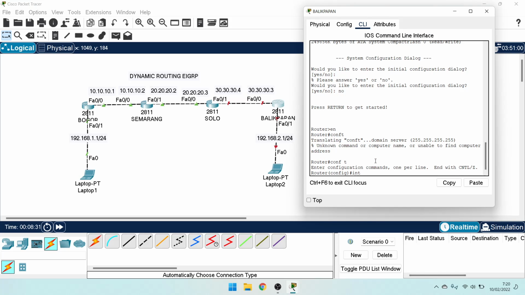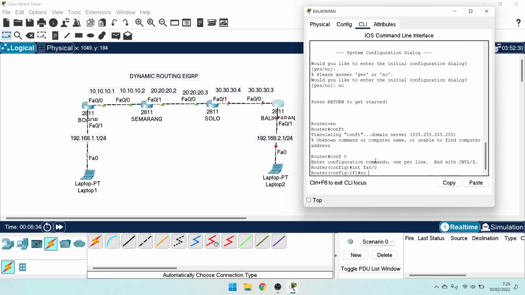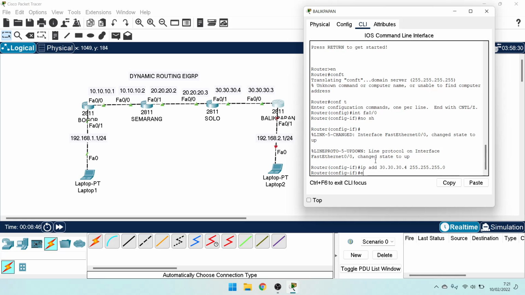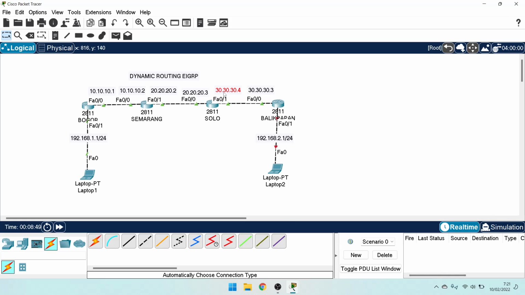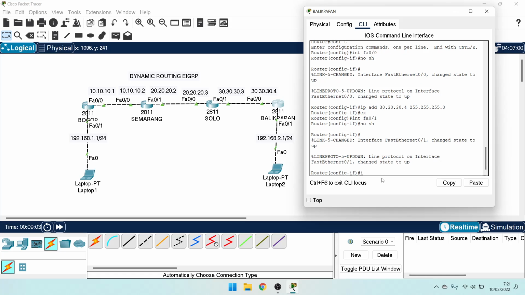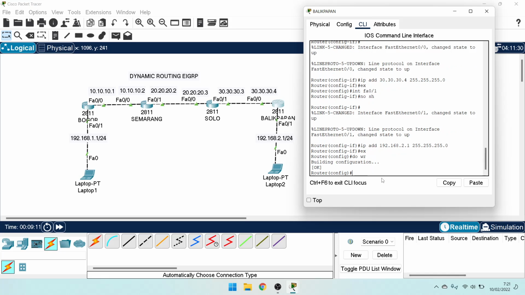Configure terminal. Interface FastEthernet 0/0, no shutdown, and IP address 30.4. Sorry, I'm not focused. Router Solo is 30.3 and router Balikpapan is 30.4. Configure FastEthernet 0/1, no shutdown, IP address 2.1 and subnet mask. Okay, finished, write.